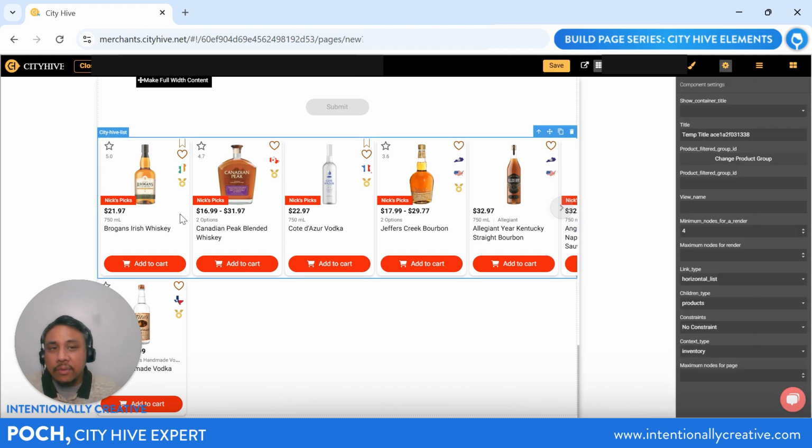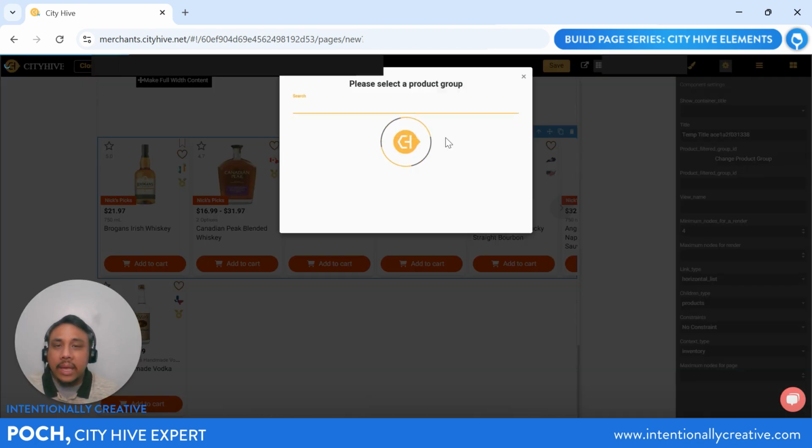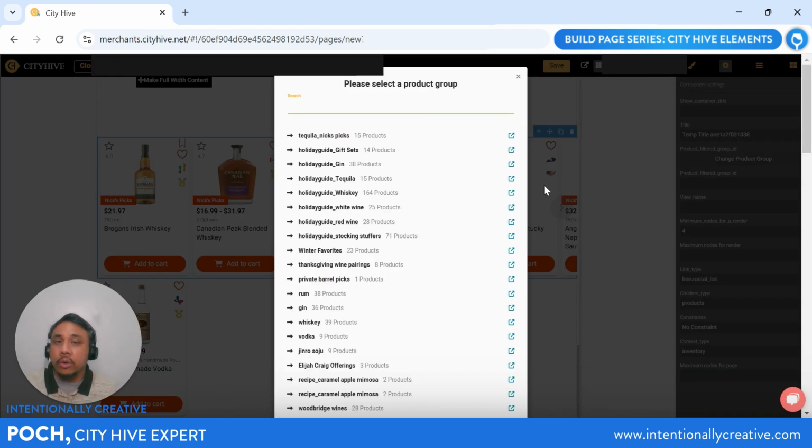Now, again, if you'd like to change these product groups, if you already have a product group that you'd like to use, you can just change the product group here by clicking that group, and then on the right side you have here change product group, and then you can choose what product group you'd like.